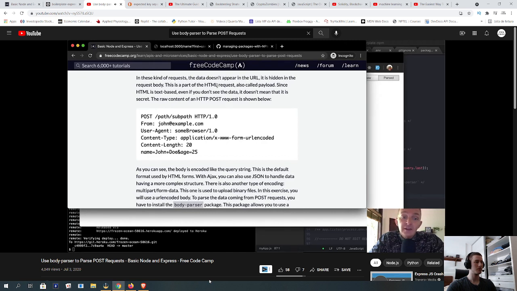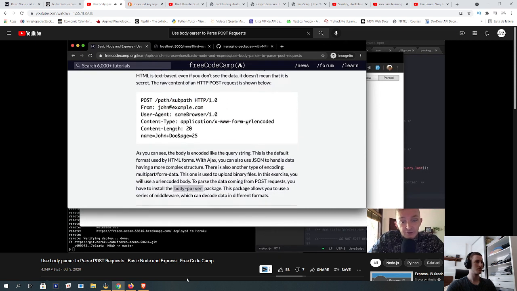This is a part of the HTTP request, also called the payload. Since HTTP is text-based, even if you don't see the data, it doesn't mean that it is a secret. The raw content of an HTTP post request is shown below. So here we have post, the path, and then there's a subpath, and then they're just passing in the number 1 from John, user agent, some browser. So this is all the information it has. It has encoded content type, and then the name is John Doe, and the age is 25.